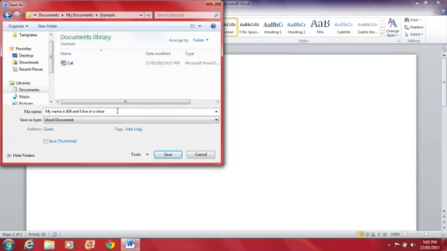I then need to come down here to where it says file name and name my document. So I want to name it Bill.